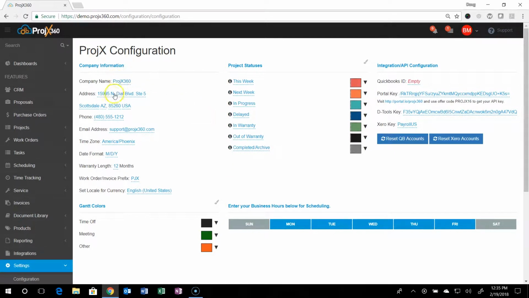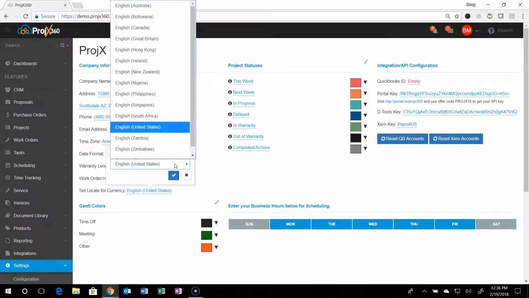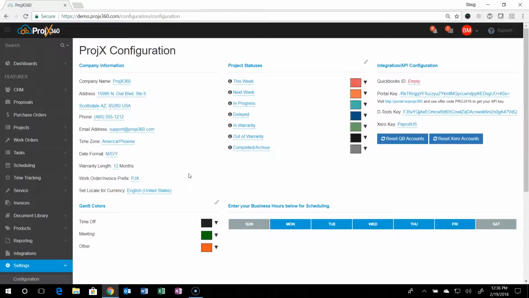Here's where you'll enter your company information, set up your time zone, your date format, how long you want your warranty to come in automatically, your prefix for your invoices, and also this is where you can set up your different currencies. So you can add different currencies if you're in another country instead of the US. You can also set up your color codes for time off, meetings, and other for the Gantt colors.